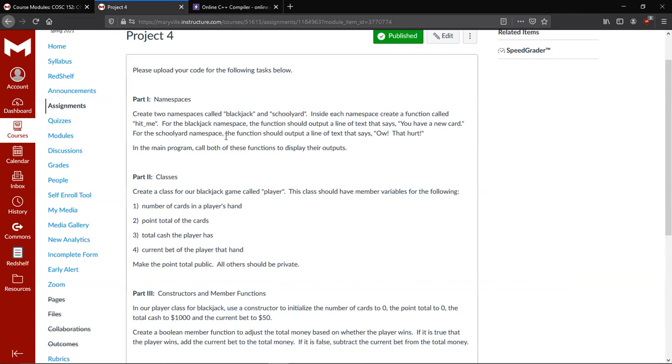In the Schoolyard namespace, I want you to have another function that also is called HitMe. They are supposed to have the same name. And I want the Schoolyard HitMe function to output the text, ow, that hurt. So depending on the context, hit me could either mean that you've received a card or that someone actually hit you and now you're saying, ow, that hurt. In the main program, I want you to then call both of these functions so that we can see their outputs in all their glory.